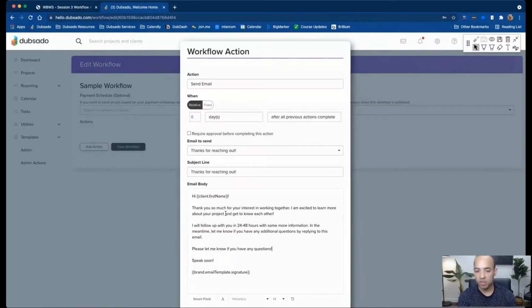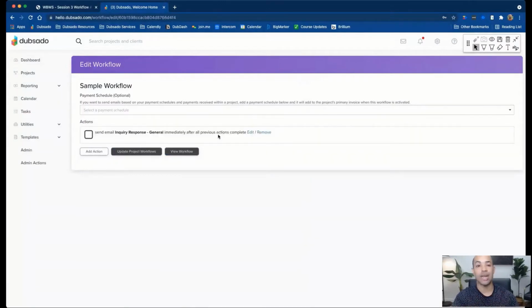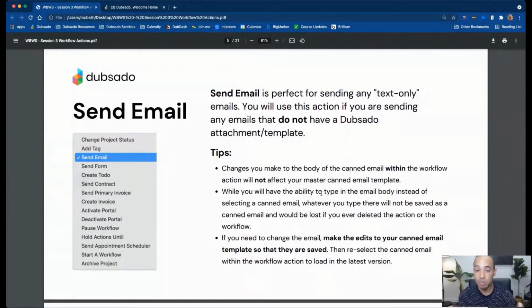If you were to build this workflow action, so let's say I add this action into the workflow. So now I have just a generic email in there. If I ever delete this action for any reason, that email, however I reformatted it, is now gone. The only thing that I have is my old canned email in my templates area. So it's very important, and that kind of leads me into the next thing here on this outline. While you have the ability to type in that email body, you can absolutely do that. Instead of selecting a canned email, whatever you type there will not be saved as a canned email, and it would be lost if you ever decided to delete that action.